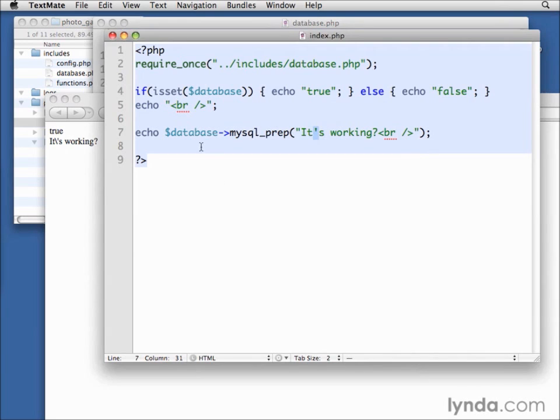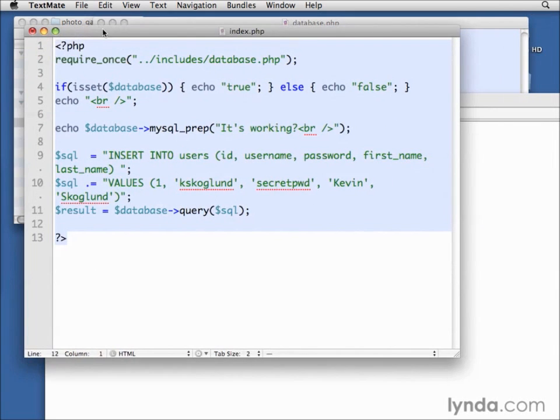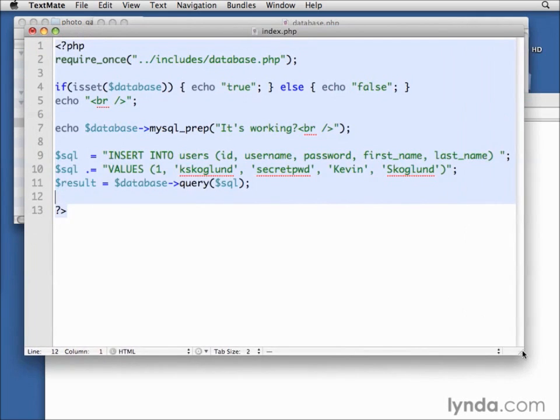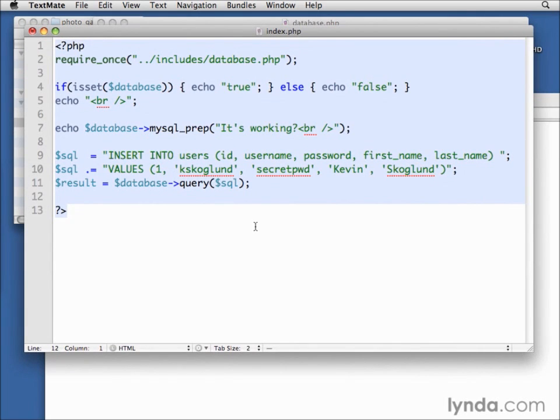But I'm going to keep moving, and I'm going to go ahead and try doing some SQL. Let me just open this a little wider. I've just got some real basic SQL to insert into my users table the values ID, username, password, first name, last name, and the values will be 1, and then the string for my username, which I'm just going to make K Skoglund. You can make it whatever you like. My password, I've made just secret PWD, and then my first name and last name. You can put in yours. And then all I'm doing is telling the database, run that query. That should perform the insert.